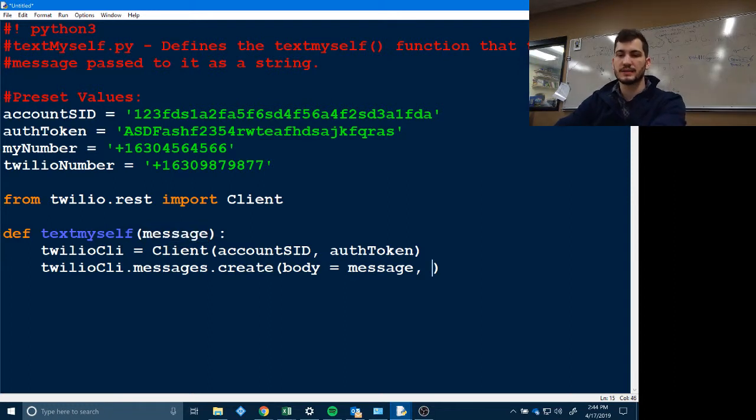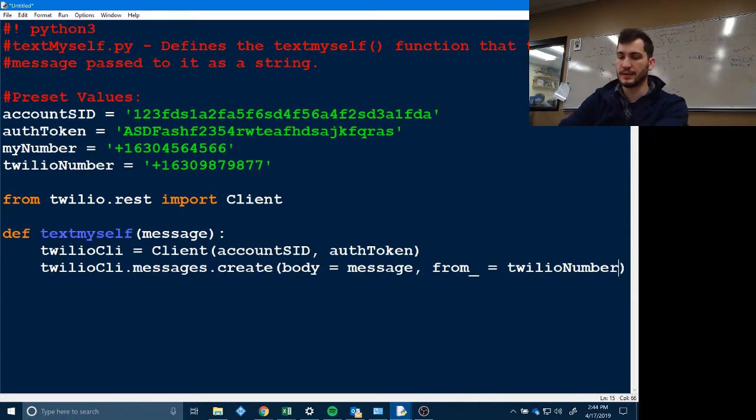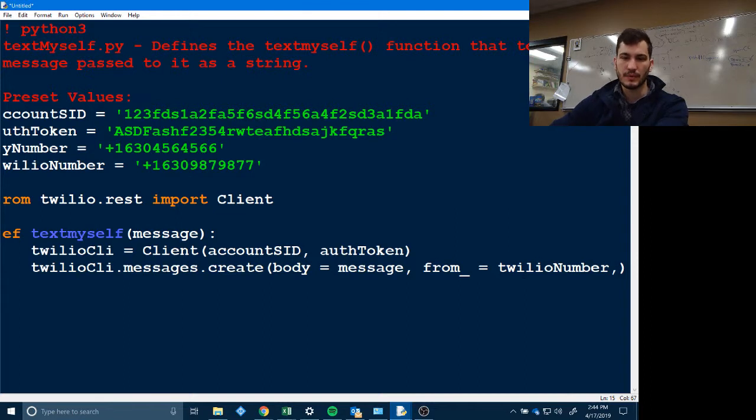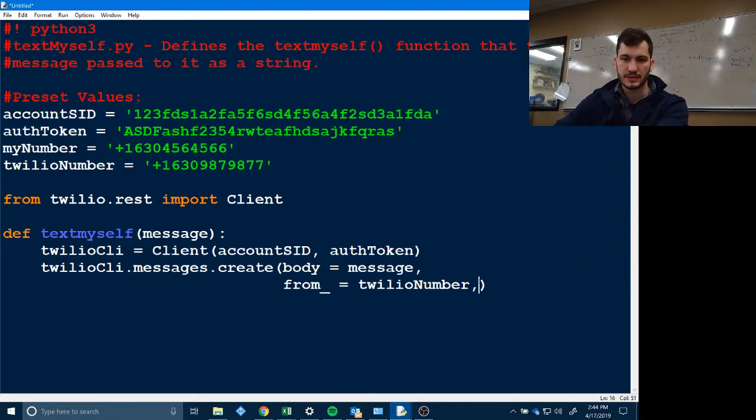So we have body is message, and then we have to, oh no, we do from first. From equals, what are we sending it from? My number or the Twilio number? Twilio. Twilio, yep. We're going to go Twilio number, and I'm going to separate this like this so it's a little easier to see. And you're going to go to, and what number obviously is going to be our cell number.